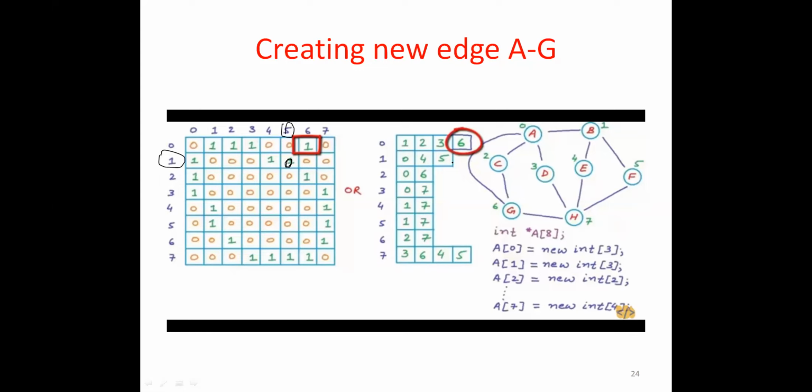In the adjacency list, what will I do? I have to delete the connection between 1 and 5. I will remove this connection in the adjacency list. I will delete a node in the adjacency list, right? I will delete this node.